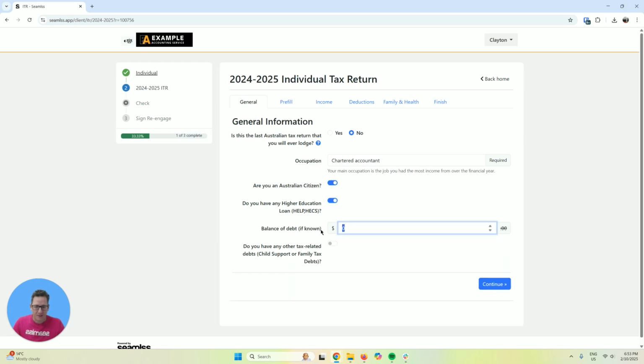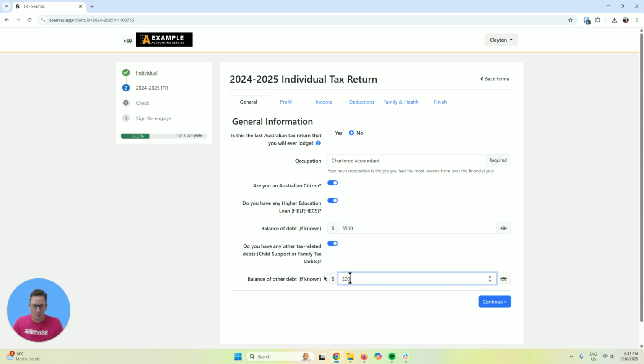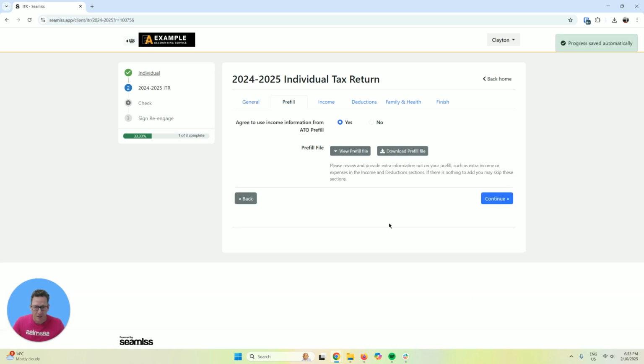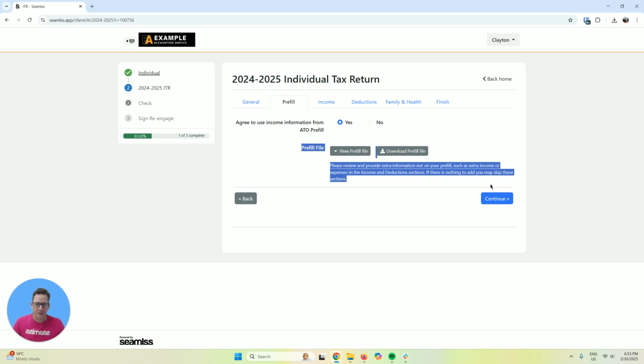Also, it asks about HECS. Maybe he's got a HECS debt. Maybe he's got child support. Put the amounts in that will reflect what I need to answer. Here is the question. If I didn't upload an ATO pre-fill document, this section here wouldn't show, but I could still say yes or no.